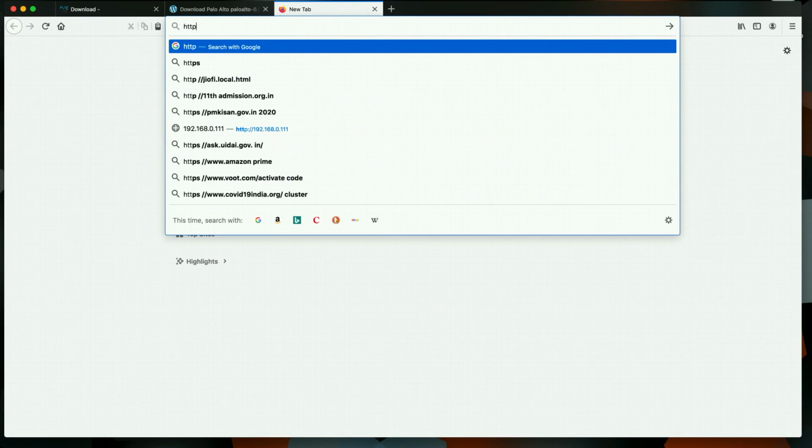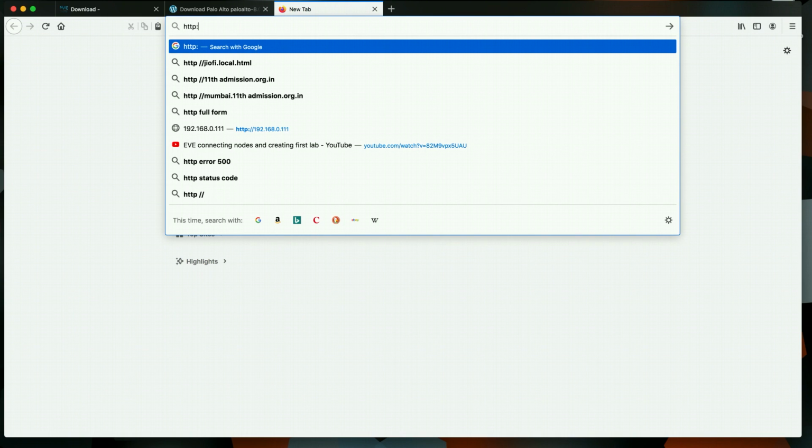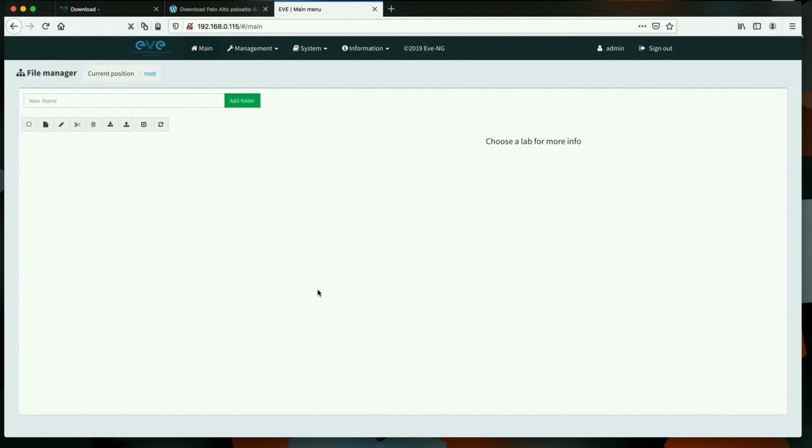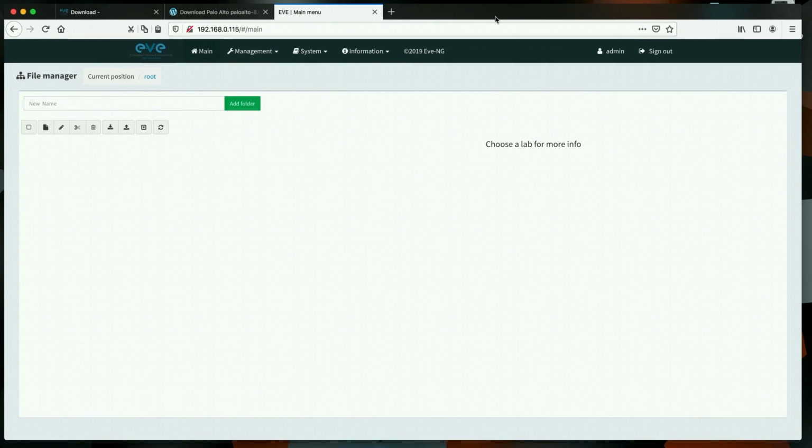Here it is, HTTP colon, sorry, slash slash 192.168.0.115. That is the IP. So here it is. EVE is now available with the GUI. The username is admin and the password is eve. This is the default one. So here is the GUI and its dashboard. This is how EVE is getting set up.